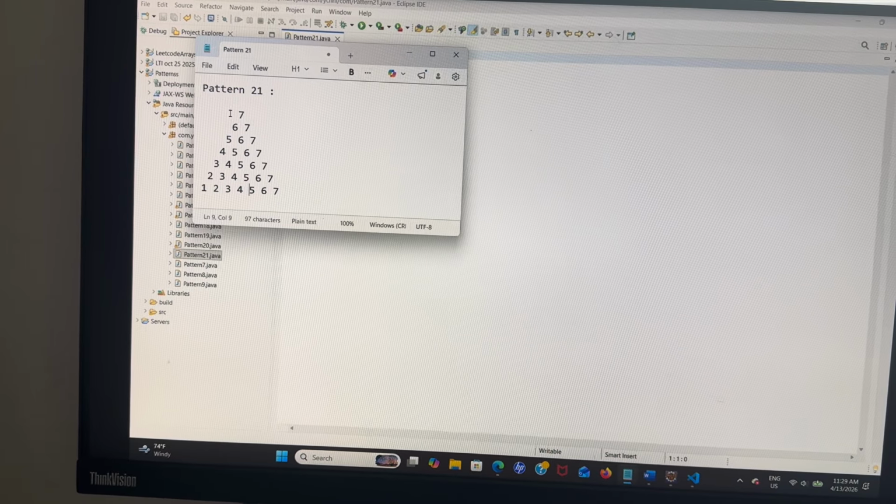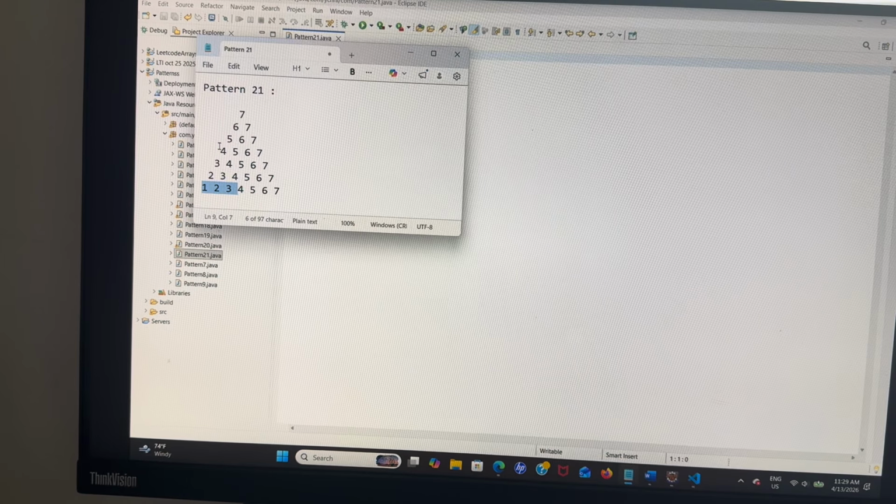And for spaces we need to write another for loop. For the first row, how many spaces are there? If you observe, this many spaces: 1 2 3 4 5 6 spaces are there, because at the 7th position the element 7 is printing. So these many spaces we have to print in the first row, meaning 6 spaces, then 5, 4, 3, 2, 1 space. So spaces are in the decreasing order.